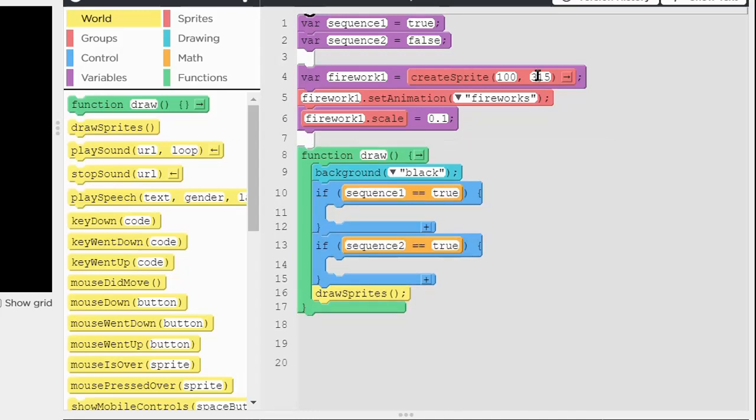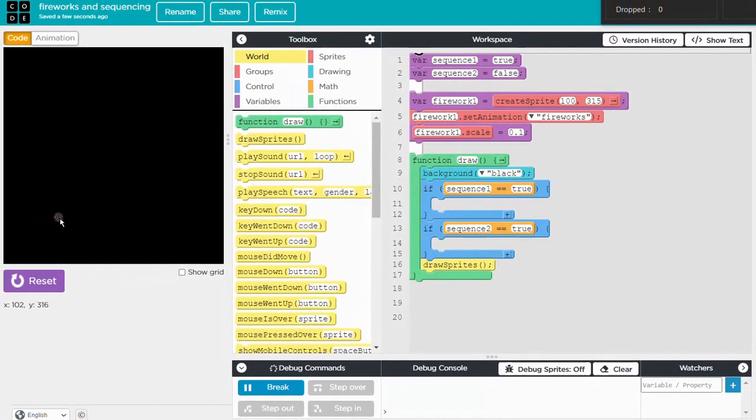Okay, so I changed this to 315 and put in the conditionals and draw sprites here so we can see where my little tiny firework starts. So it's going to start down here and be launched upward. So it's going to move straight up. And then when it gets to a certain point up here, it's going to explode. So again, when the program runs, it goes immediately into the first if statement because sequence 1 is true. And then we're going to use a counter pattern in order to move that sprite up the screen.